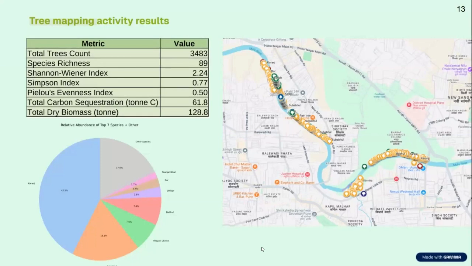Shannon-Wiener index at 2.24 shows moderate diversity along the riparian zone. Simpson index at 0.77 shows that there is no single tree dominating in that area. And Pielou's evenness index at 0.50 shows a fair distribution of different tree species in the mapped area.